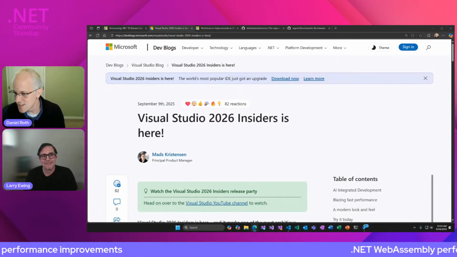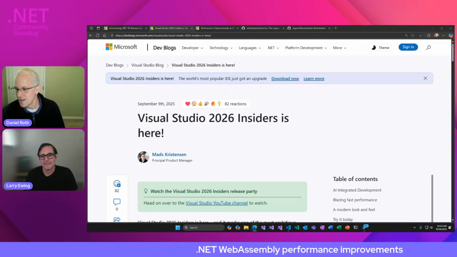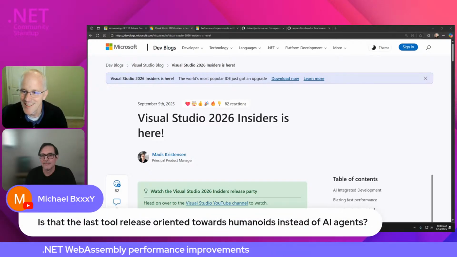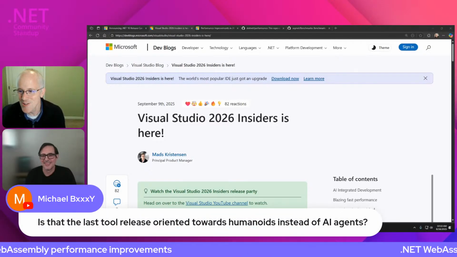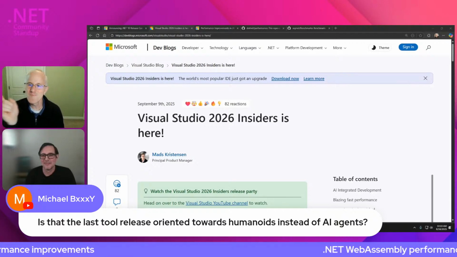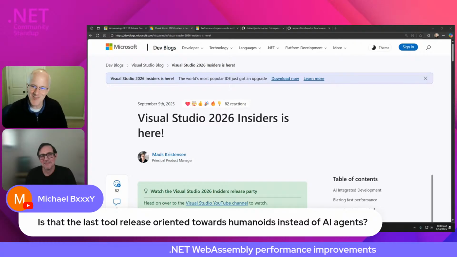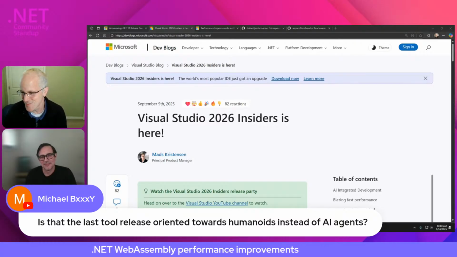All right, any other questions? Yeah, okay, great. Is that last tool release oriented towards humans instead of AI agents? I would say both. It does both. AI and humans working together is where it's at. That's where you're going to get your maximum productivity.